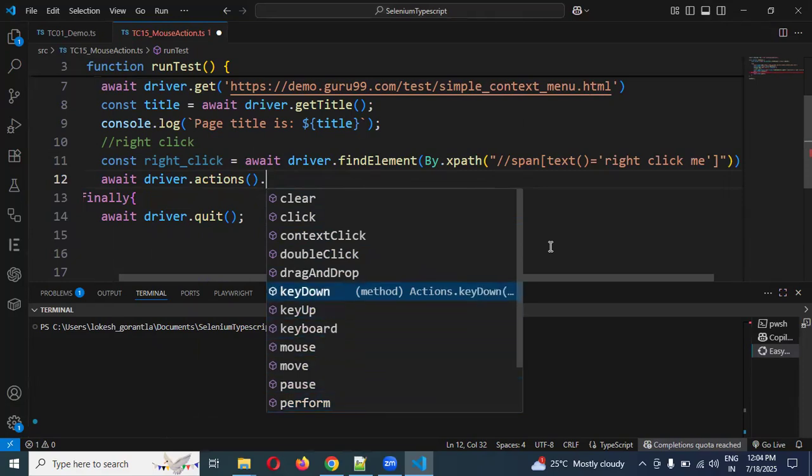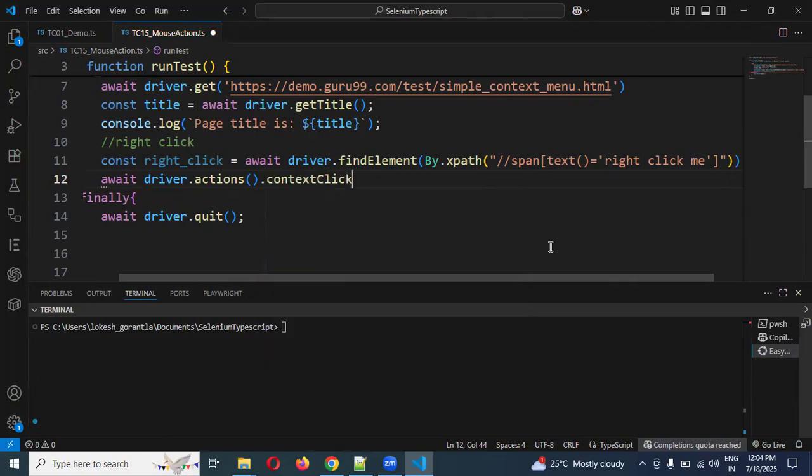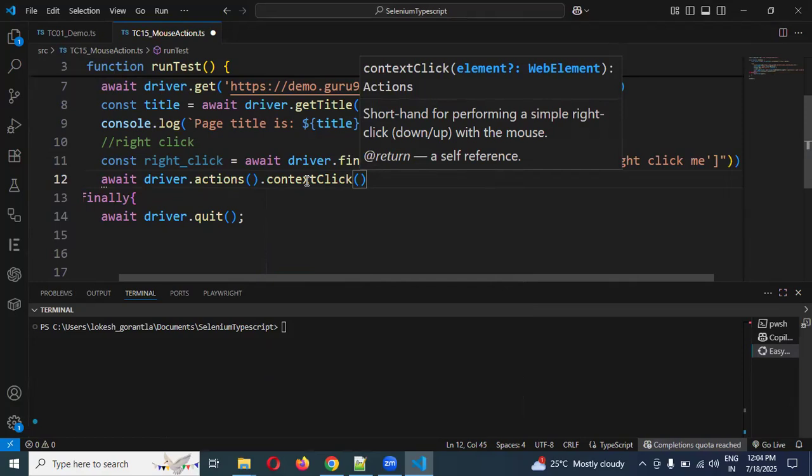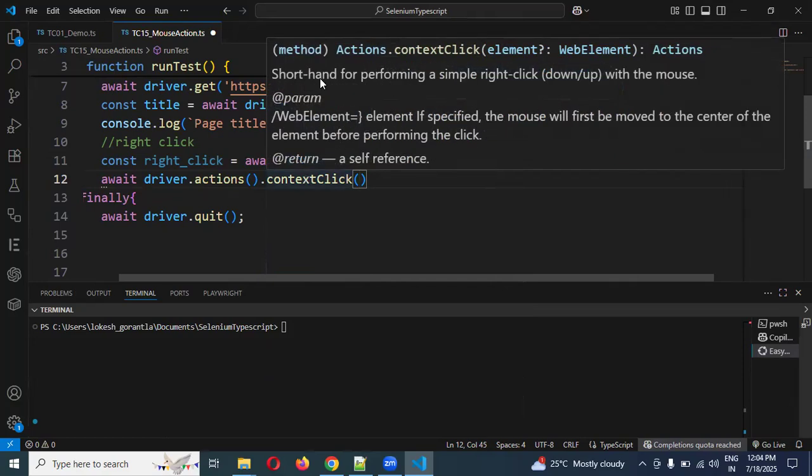Okay, key up and down means we have the arrows like up and down arrows on our keyboard, right? That particular up and down arrows. Okay, mouse is like our mouse. Whatever action you want to do with the mouse, those actions it will provide you. Okay, now here ours is context click because this is a right click action, right? It is a shorthand for performing a simple right click, or down and up with the mouse.